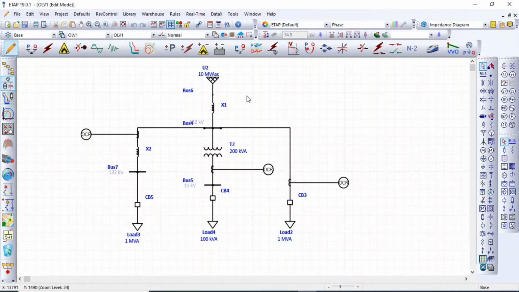Welcome to Creative World. Today I will show you the simulation of a power system including a grid which has a capacity of 10 MVA short circuit capacity. It has 3 OCRs (over current relays) and a step down transformer of 200 kVA.